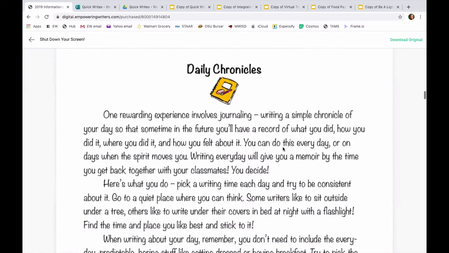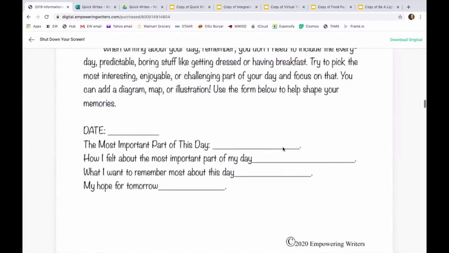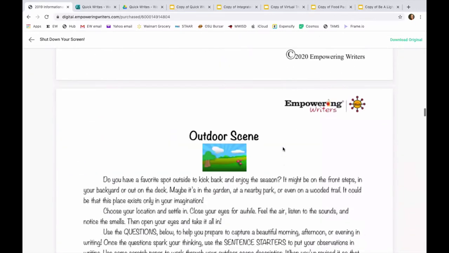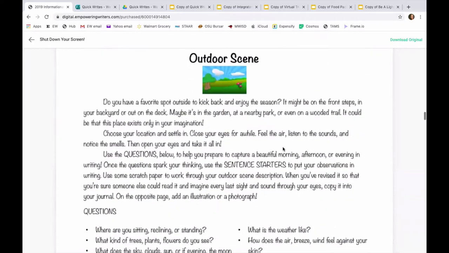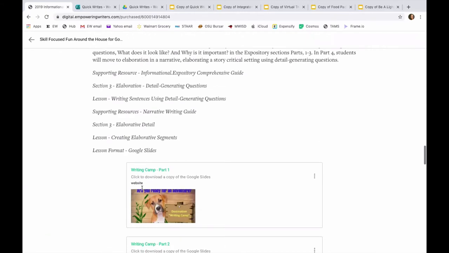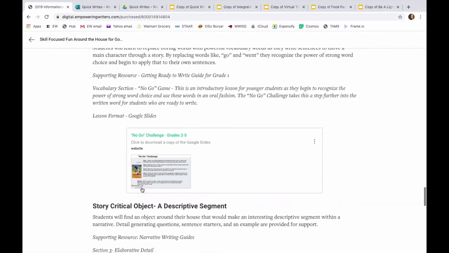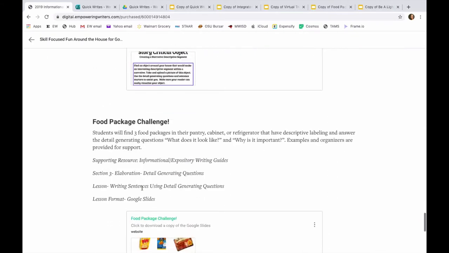Each activity then gives an explanation, a description, possibly an outline, some including samples. Another activity I will share with you in the Skill Focus Fun Around the House is called the Food Package Challenge.